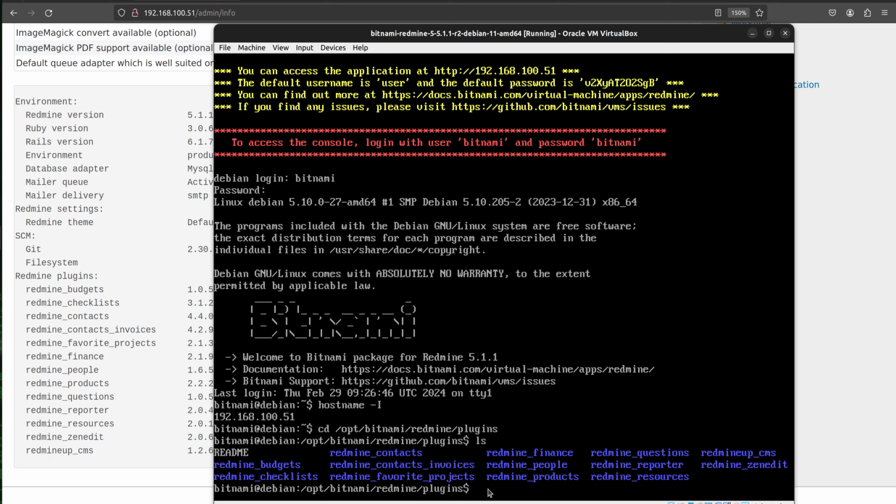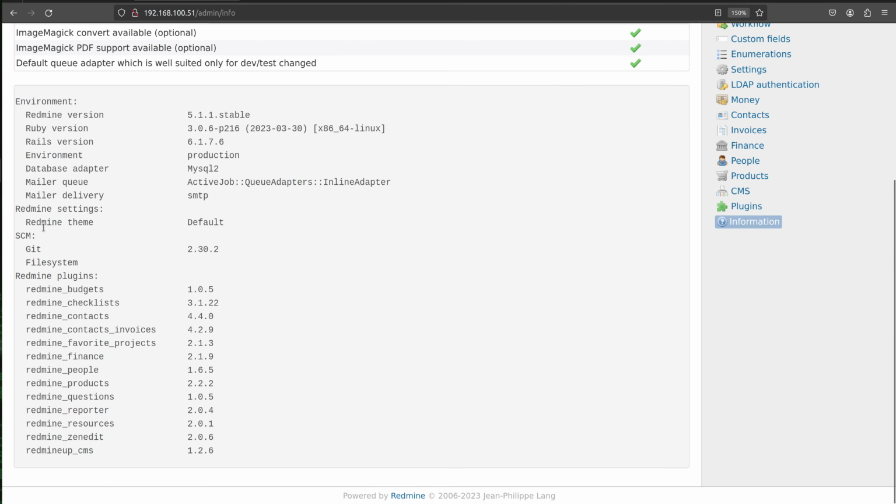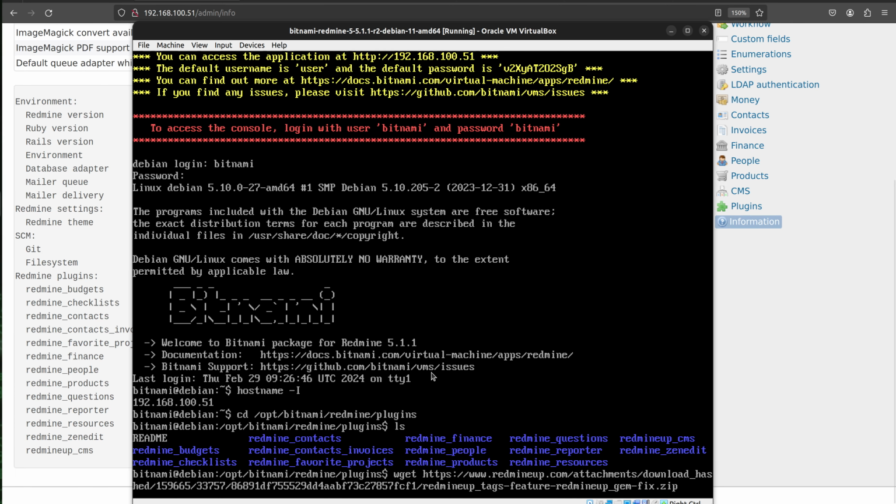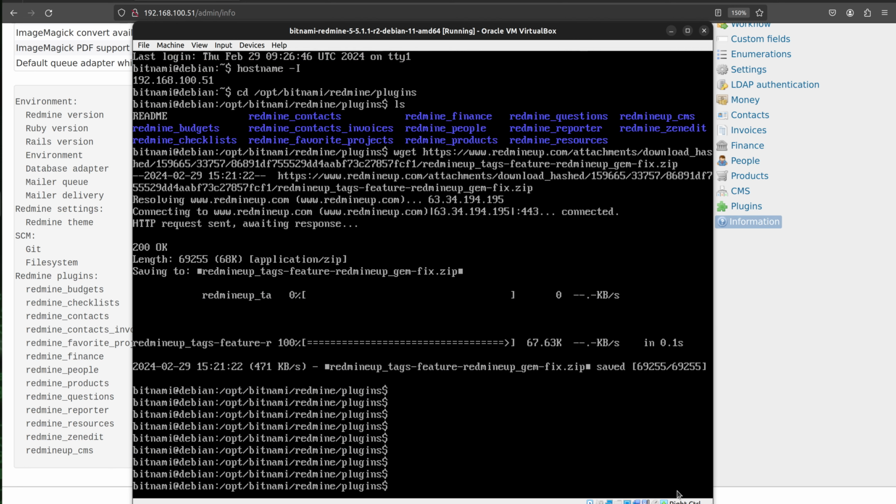I'm going to use wget to download the latest version of the RedmineUP Tags plugin. I just pasted the link here, so wget is pointing to the RedmineUP Tags plugin zip file. I click enter, and as we have seen, this is saved, so everything is fine. We have downloaded via wget.